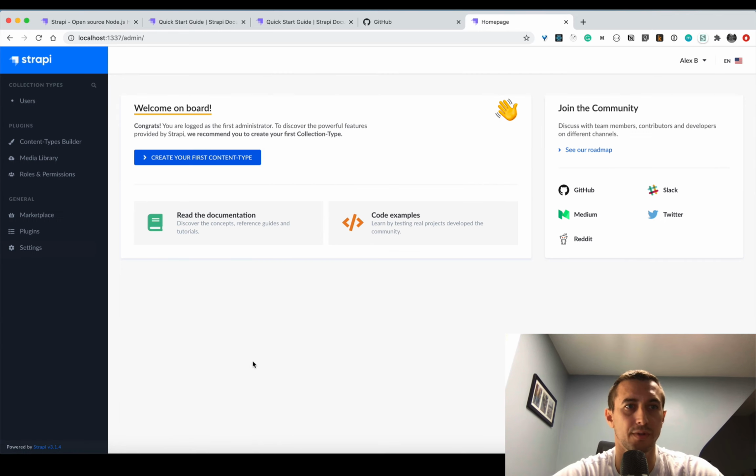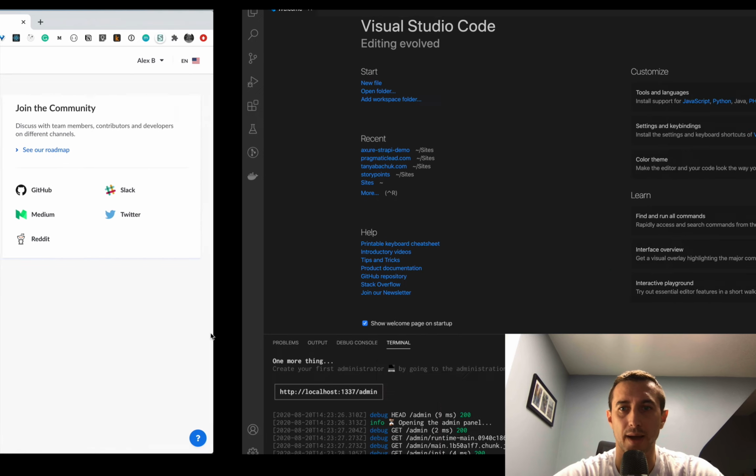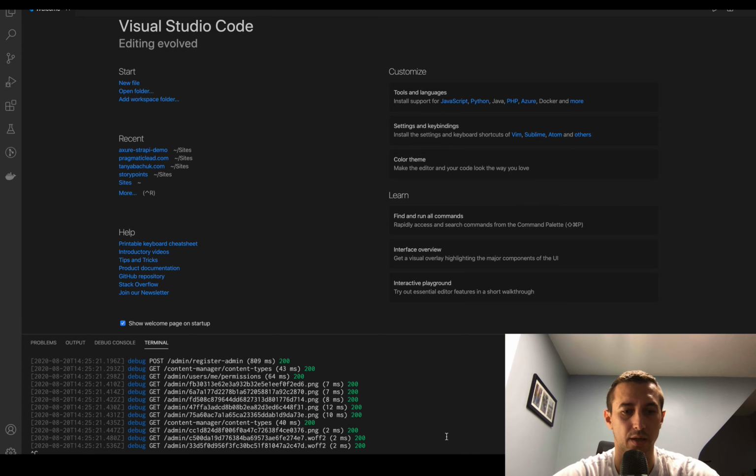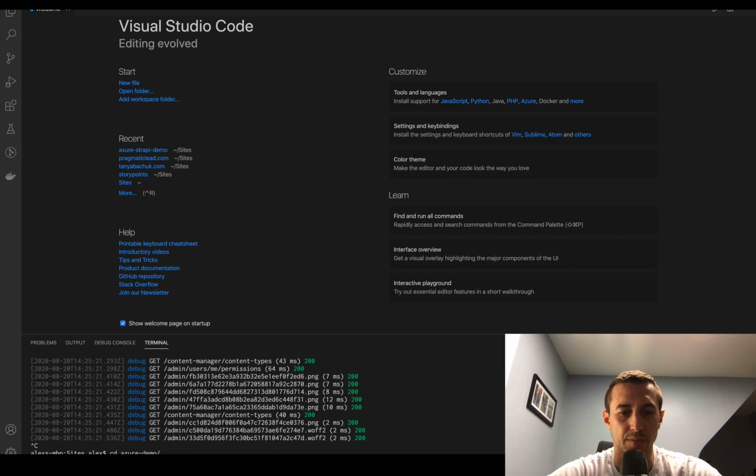Okay, so this is the initial dashboard inside of Strapi. You have collections, different plugins, but we're not going to spend too much time inside of Strapi. We are going to focus more on a deployment side. So let's go back to VS Code. Let's stop the server and open in a separate window.